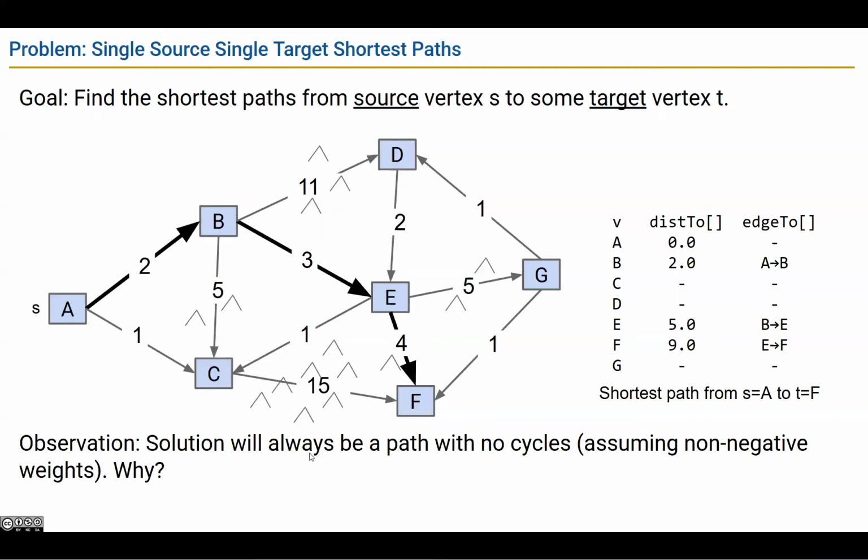Now, one thing you might notice is that no matter which nodes you're going for and which graph you're working with, you'll never have a cycle in the shortest path, assuming that all of the edge weights are positive. This is going to be true. Why is that the case? Can anyone give me an intuitive explanation as to why you'll never get a cycle in the shortest path?